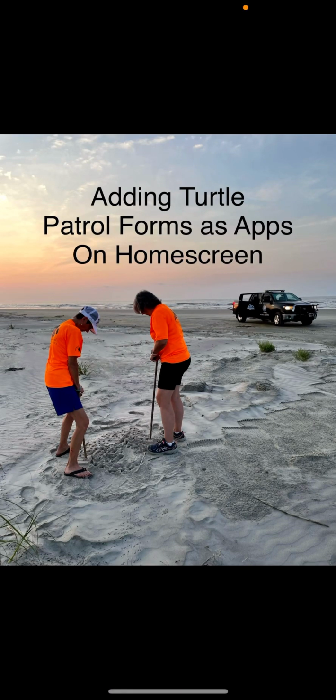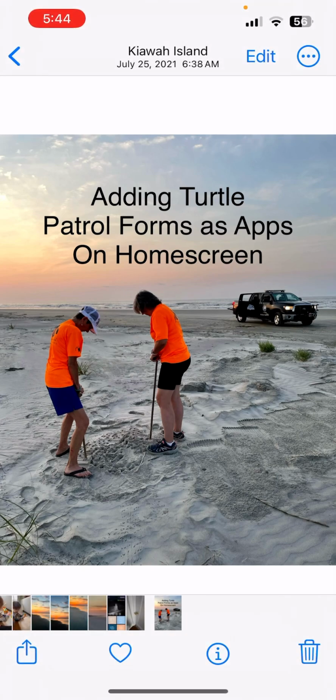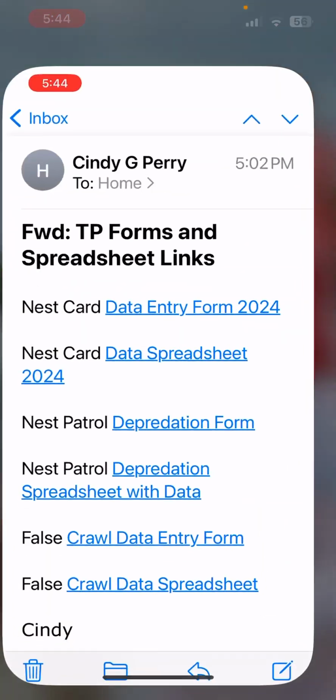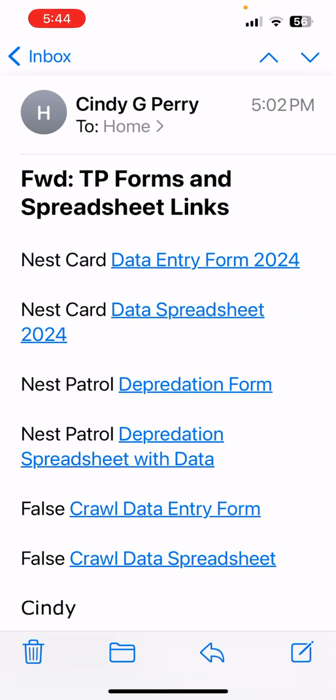Today I'm going to show you how to add the Turtle Patrol forms so that they look like apps on the home screen of your iPhone. So the first thing that you're going to do is open up the links. And I have the links right here in this email. So I'm going to open up the links. I'm going to share them or download them to my home screen.